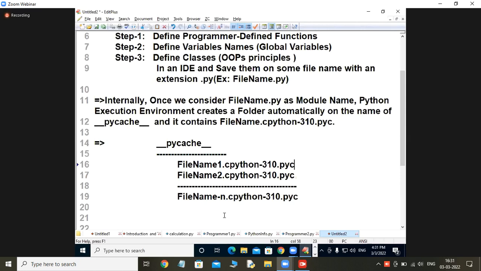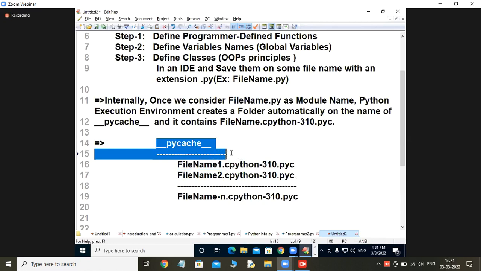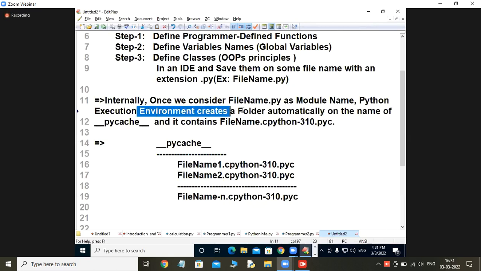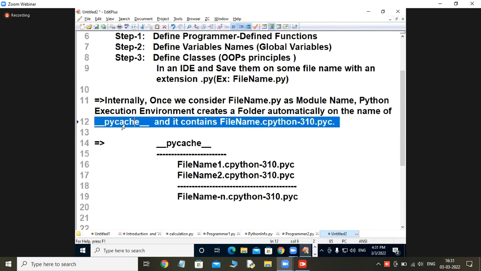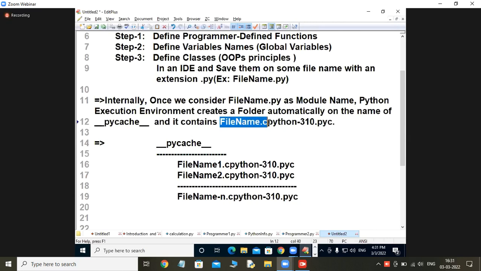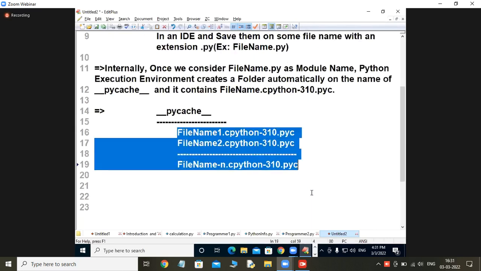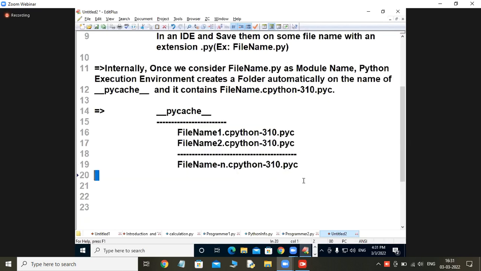Okay? So I can say these are acting as module names, because this folder is internally providing some services to be able to use them in different programs. We are not creating this folder ourselves. Automatically, this folder is created by the Python execution environment, and inside the folder, file name .cpython-310.pyc is contained. I hope you people are understanding this.